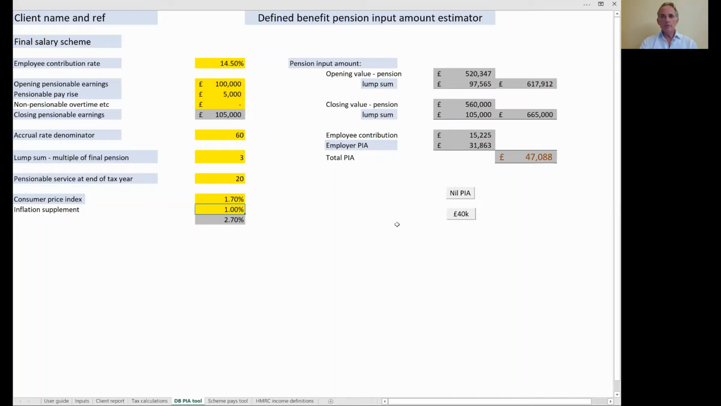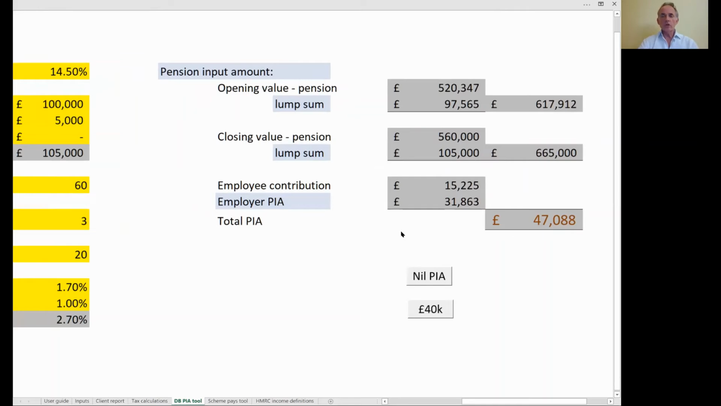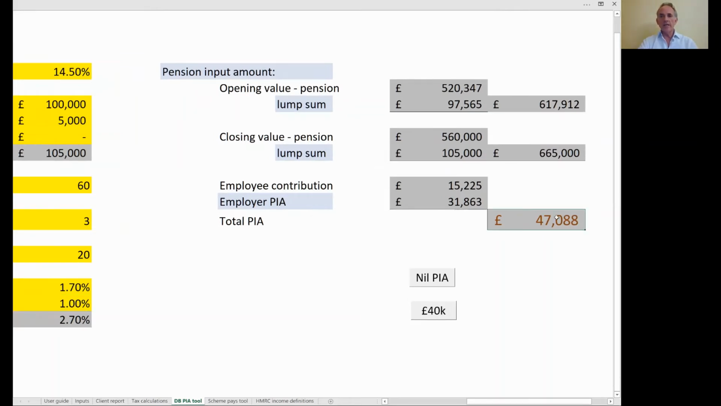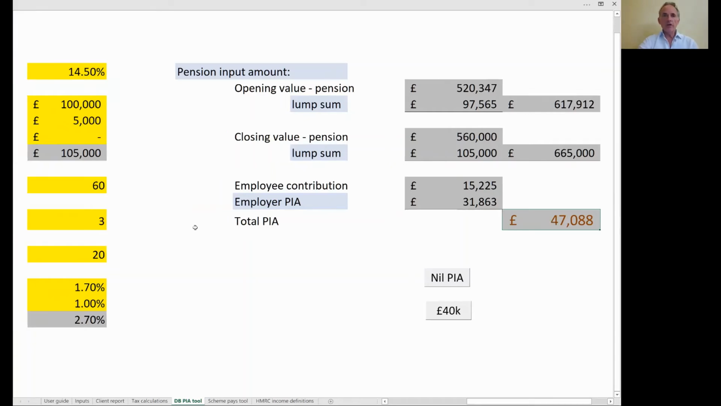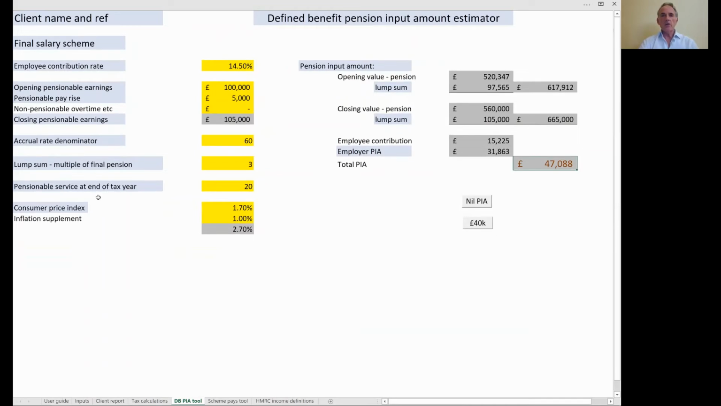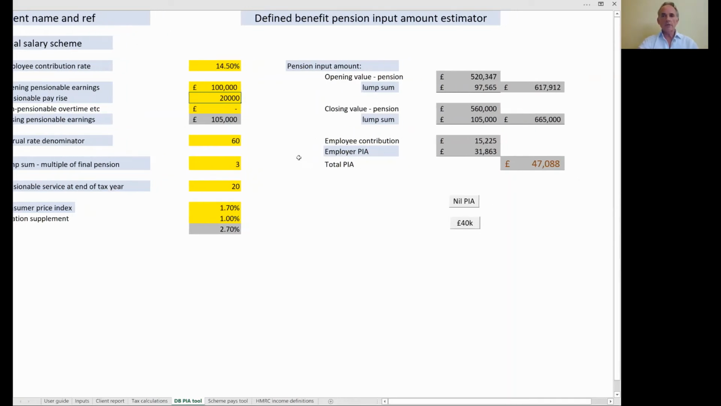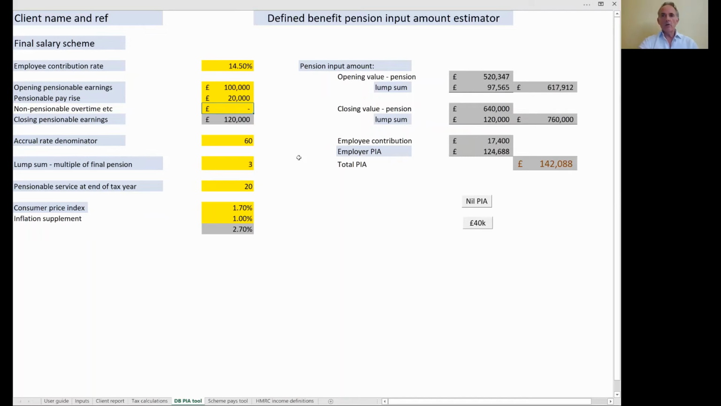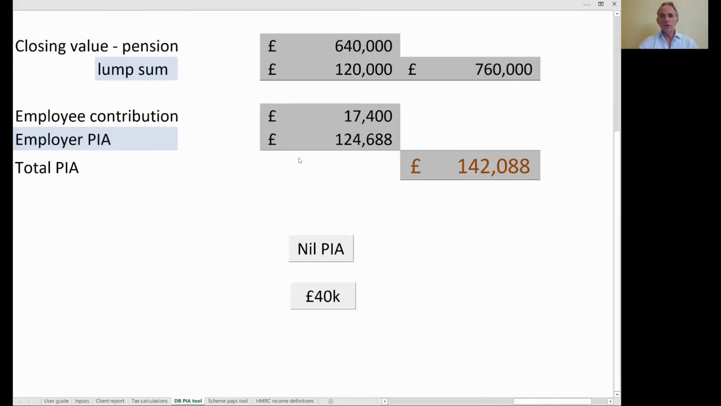So we need to input those figures, but then look at what we've got. 47,088 is the calculation of the pension input amount for a very modest pay rise. And you can see here how these figures can be very significant. If, for example, there was a grade increase together with some overtime of, say, 20,000 instead of 5. In other words, the income goes up from 100 to 120,000. Well, when I press return, have a look at what happens to the 47,088. Wow, it goes up to 142,088.